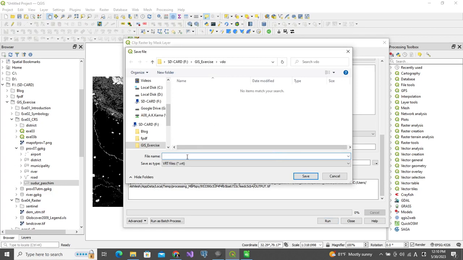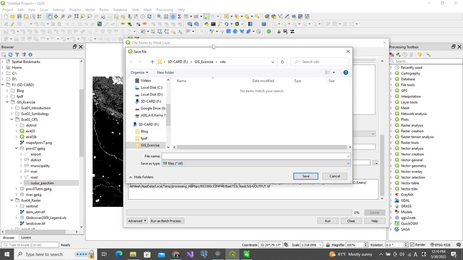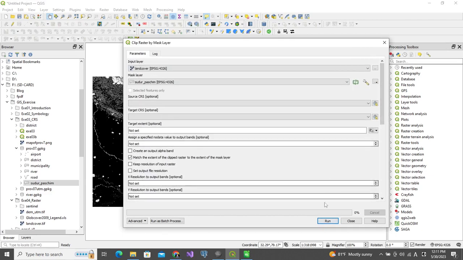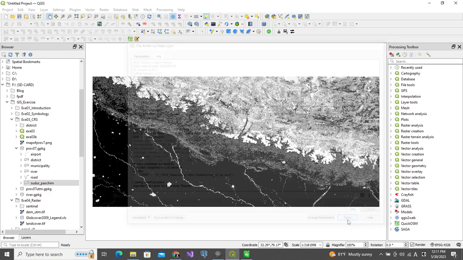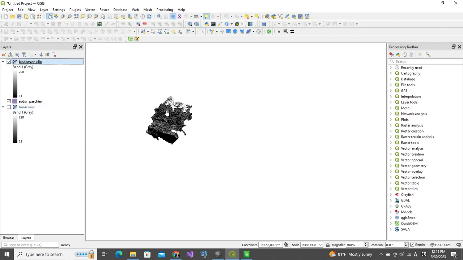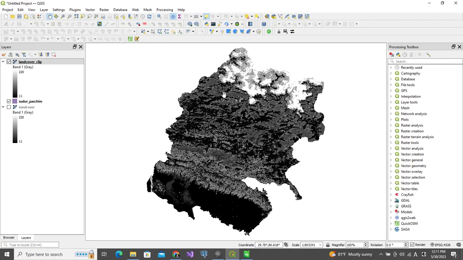Now we will change the file name. We will use a tif file and name it land cover clip. Now it will be clipped to this polygon. Now if we remove this, we can see that the data is clipped to the extent of the boundary of the polygon.